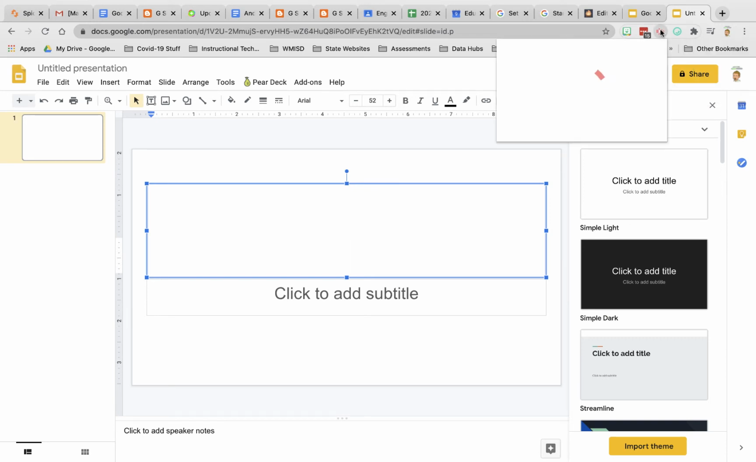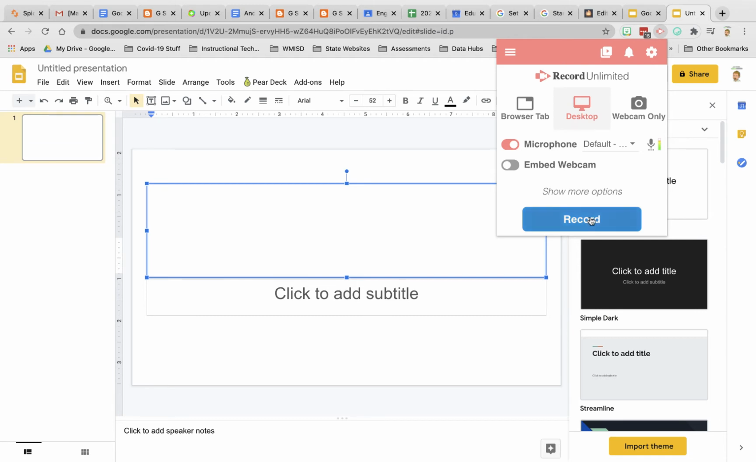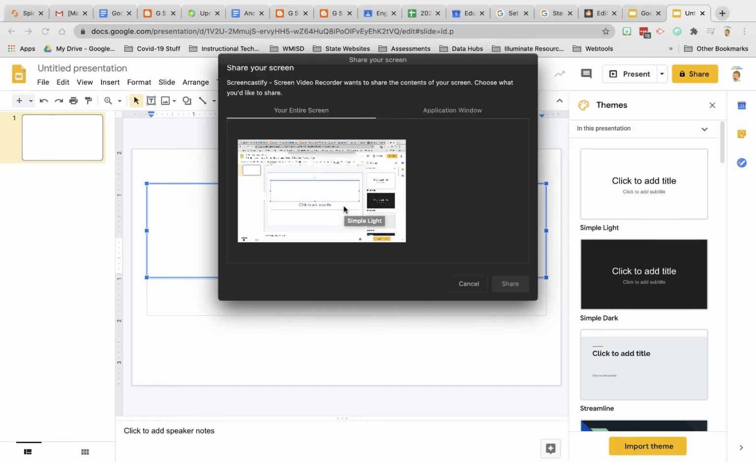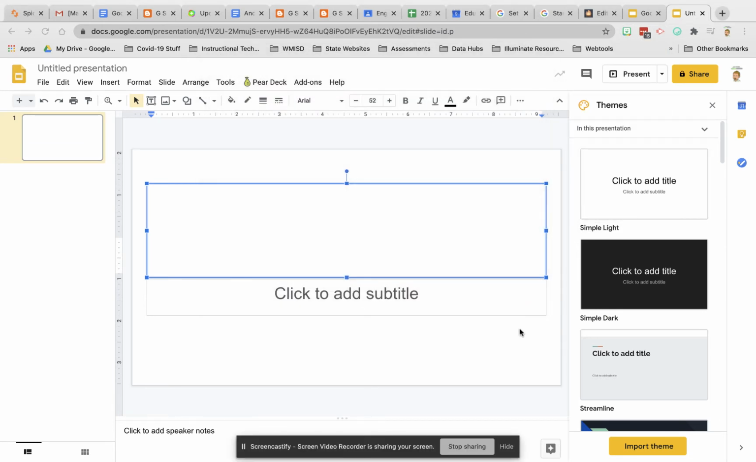To do that, I'm going to click on my Screencastify tool, and I'm going to record it like I'm recording a normal video. So I'm just going to click in and record. Hey guys, welcome to our slideshow. Please complete the directions on slide 1, then go to slide 2.